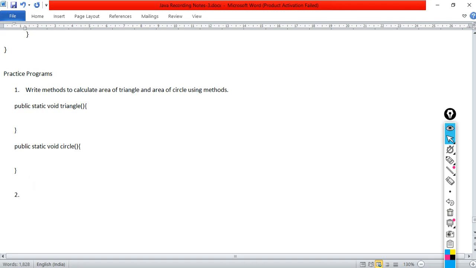Then I can give you a second program. Write a method to calculate (a+b) whole square. You can write a method for (a+b) whole square too. The method is like public static void ab square, and here you write the code. Like this you write the code. This is a practice program that I am giving.